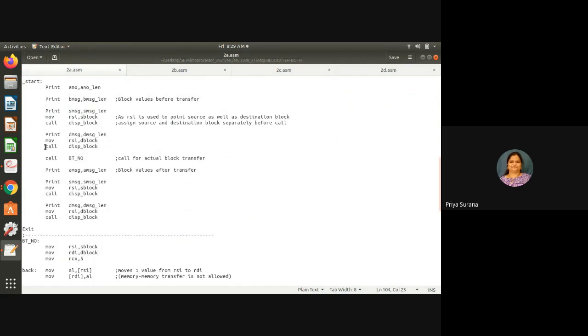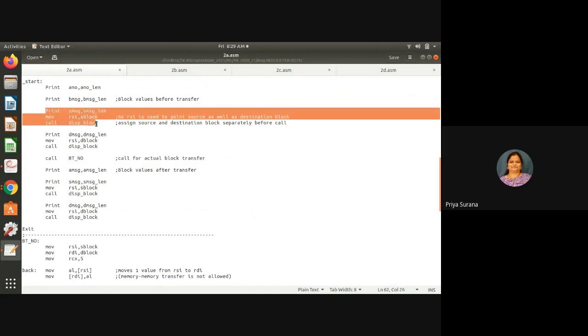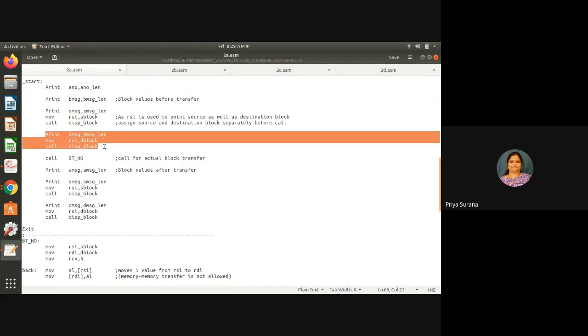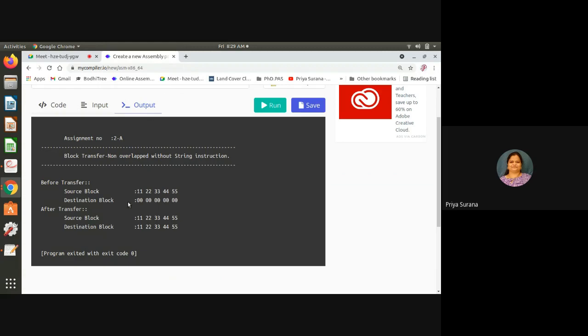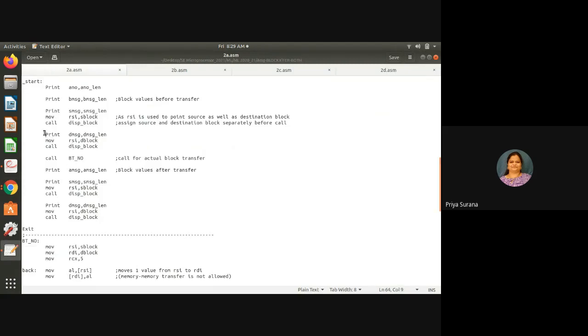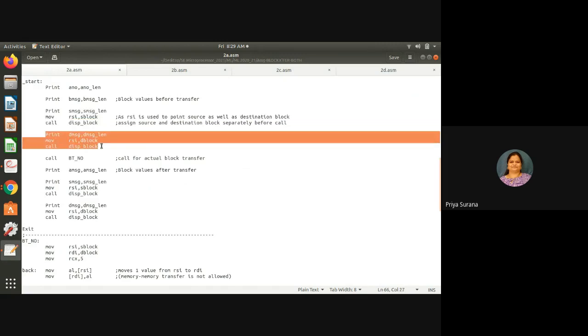Once you have displayed the source block, now you want to display the destination block. If you check here, instead of s block it is written as d block. Now the d block is supposed to be displayed before transfer, and the contents will be this. So this we want to display. For that purpose the same thing is repeated: instead of the s block, the d block contents will be displayed using this.